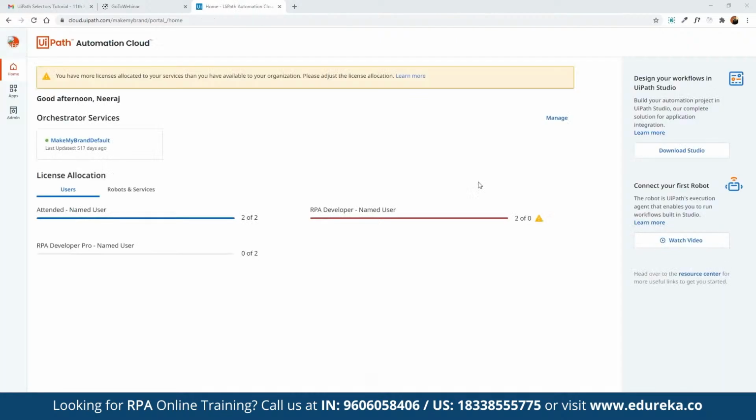As you can see, this is the screen that we are going to look at, and towards the right we have the option of Download Studio. We can click on Download Studio, and then we would be able to get access to the Community Edition first. If you want to upgrade the licenses to Enterprise, we can do that. We will have the flexibility to run multiple bots at the same time, whereas in the Community Edition, we can run only one single bot at a time, not more than that.